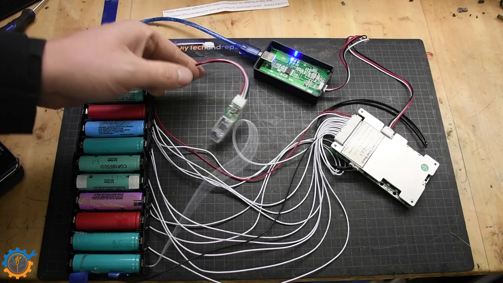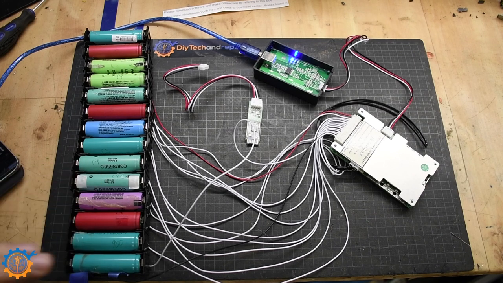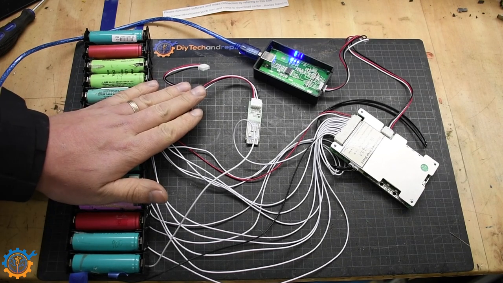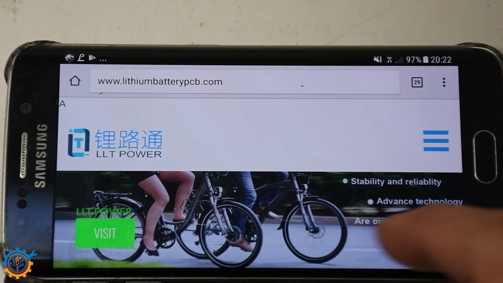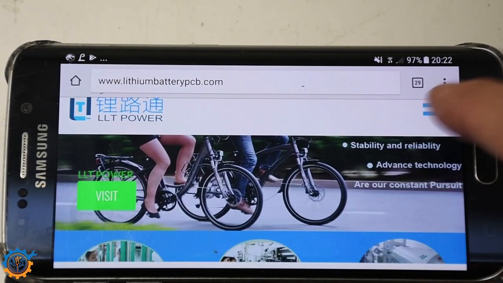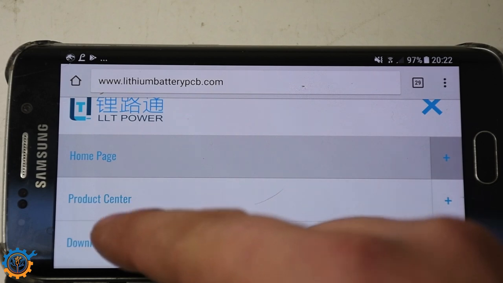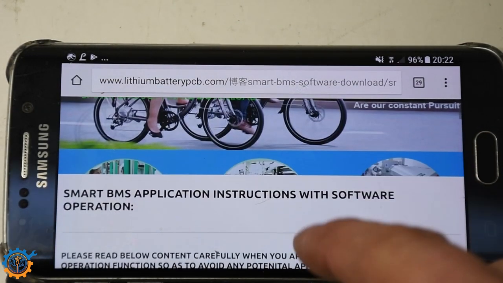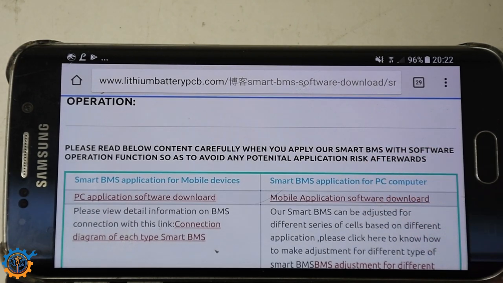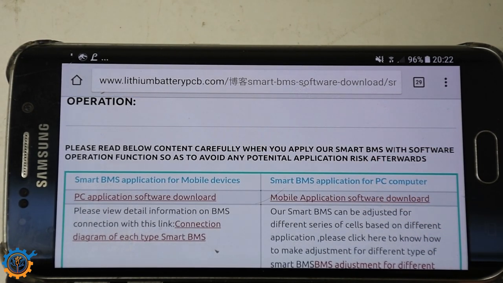I do have this Bluetooth thing as well, so we are going to take a quick look at how that looks also on the mobile phone. I have the mobile here now, so let's see if we can go to and download the software on the mobile. Smart BMS software download. Mobile application.